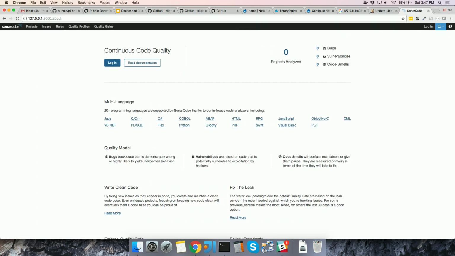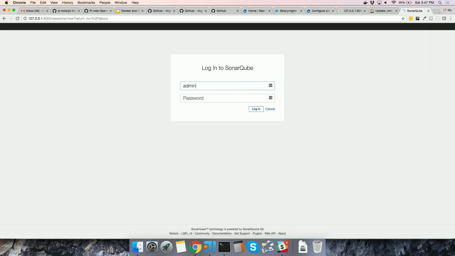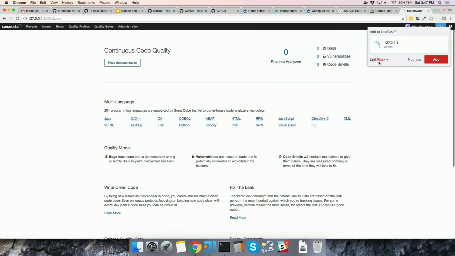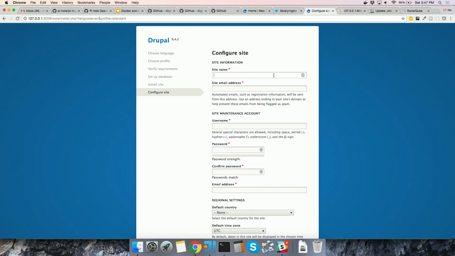And here's another nice thing. Port 9000 is usually taken up by Xdebug, but because Xdebug runs in a different container and only internally, it's not external, so it doesn't matter that you're mapping something to 9000. They won't break. So that's just a nice little thing. So we can log in here. And we're logged into SonarQube, and let's see if this is finished.